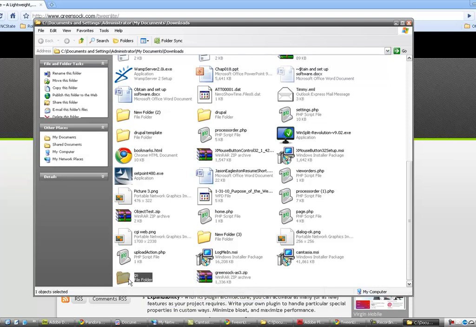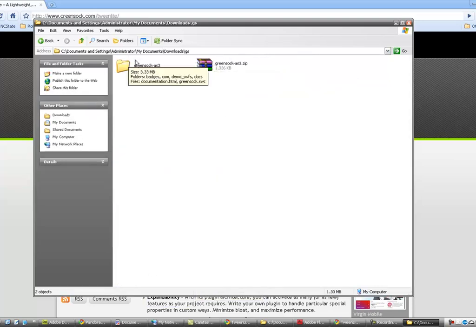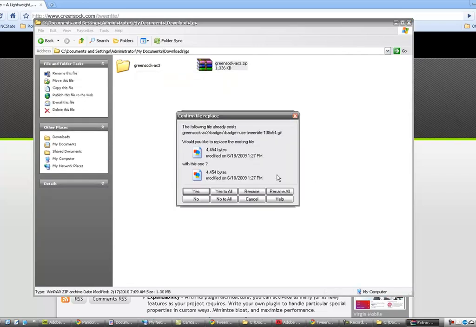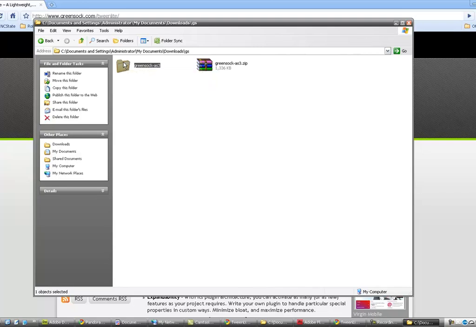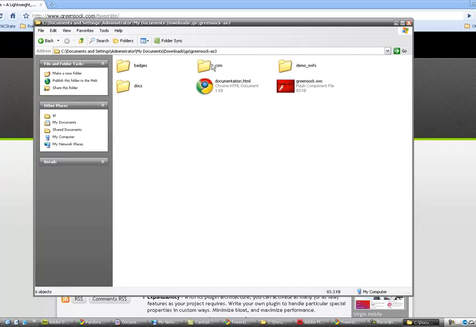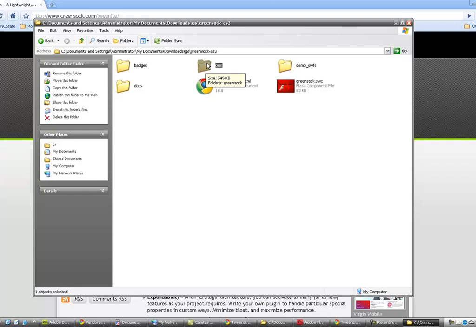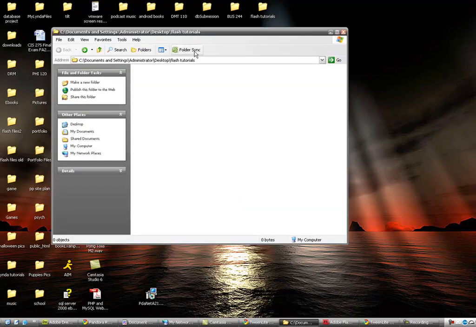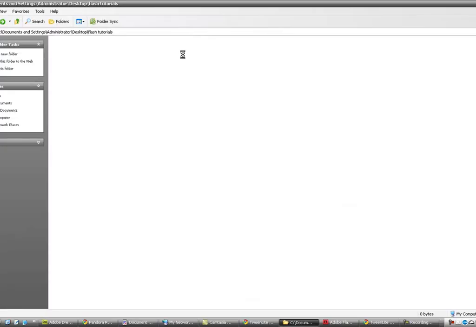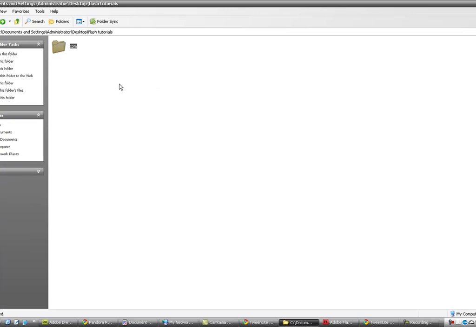I've already extracted one and I put it into this folder. And this is the extracted version. Once you extract it, you just right click, hit extract here, and there you have your folder. What we want to do is go inside that folder and grab the COM folder. So I'm going to highlight it, copy it, and on my desktop I have a Flash Tutorials folder. And I want to paste that COM folder into the folder that you're going to use.